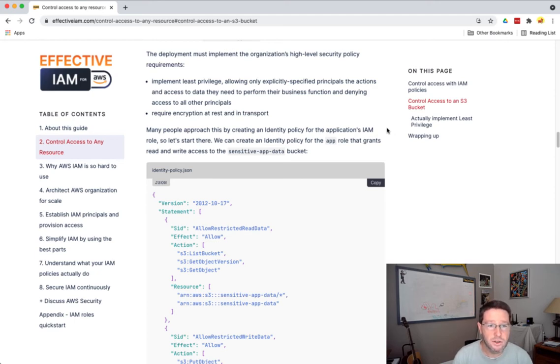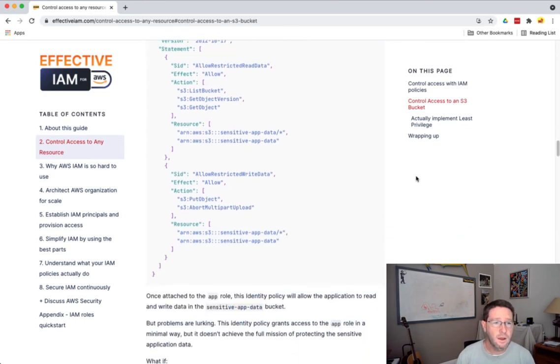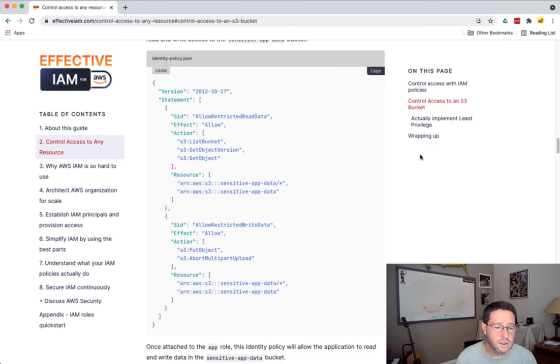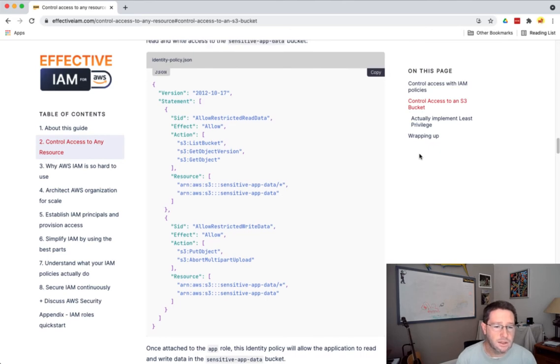Many people approach this by creating an identity policy for the application's IAM role, so let's start there. We can create an identity policy for the app role that grants read and write access to the sensitive app data bucket. It looks like this identity policy, JSON. Once attached to the app role, this identity policy will allow the application to read and write in the sensitive app data bucket.